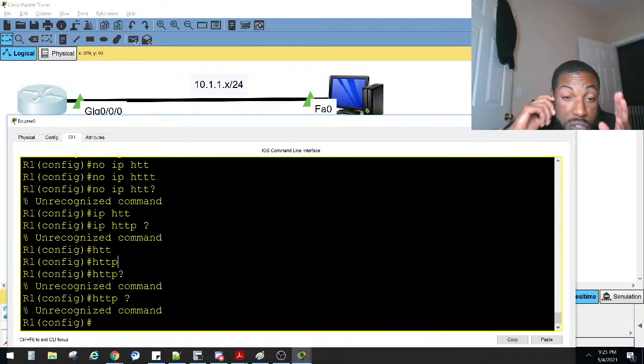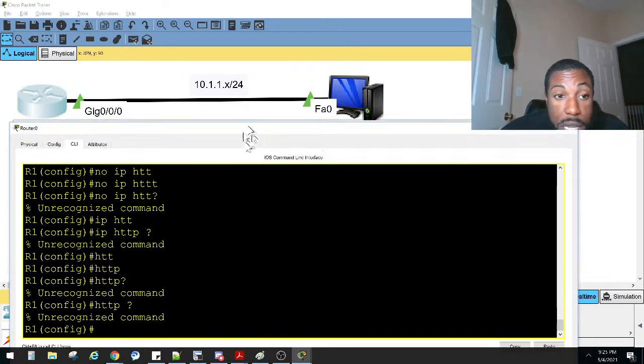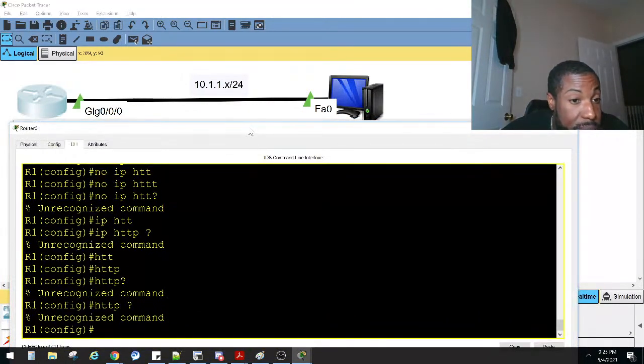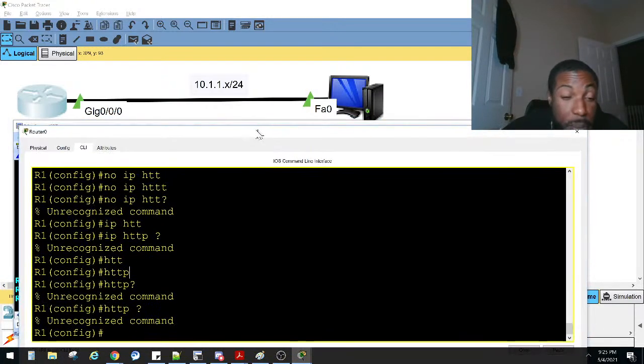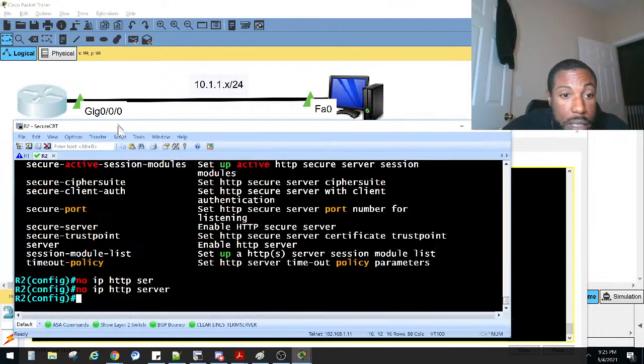It's just that Packet Tracer is limited. It is a simulator, not an emulator, so it doesn't have every command in this application. So let's see here. I did no HTTP traffic. I mean, no HTTP server. Let's get rid of that.